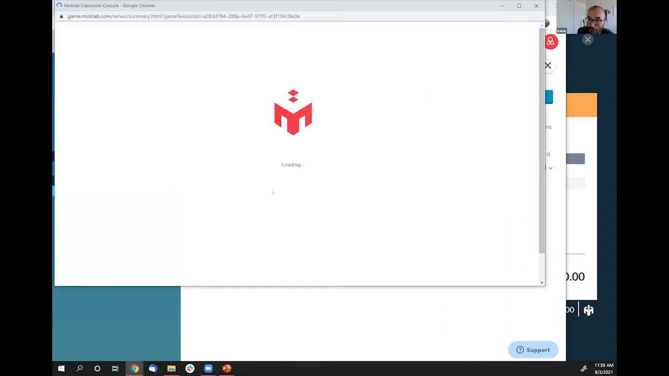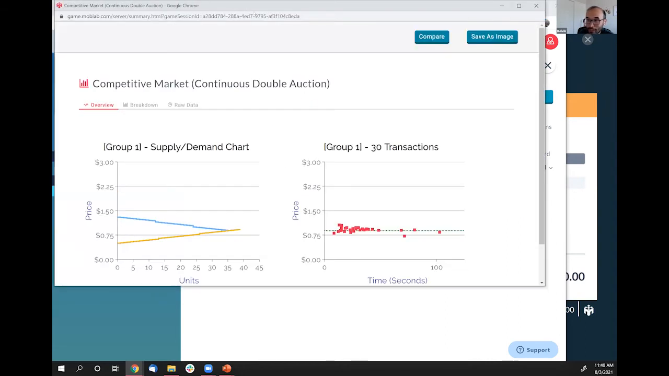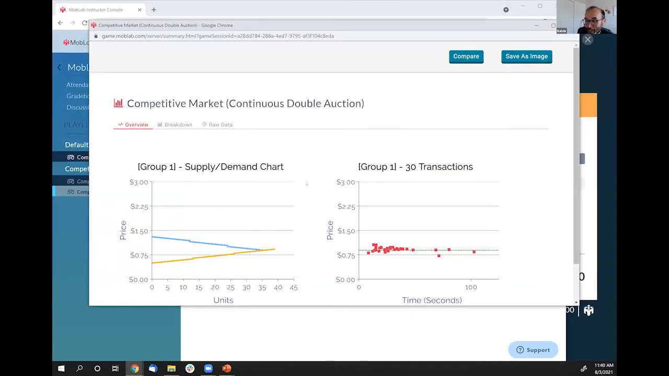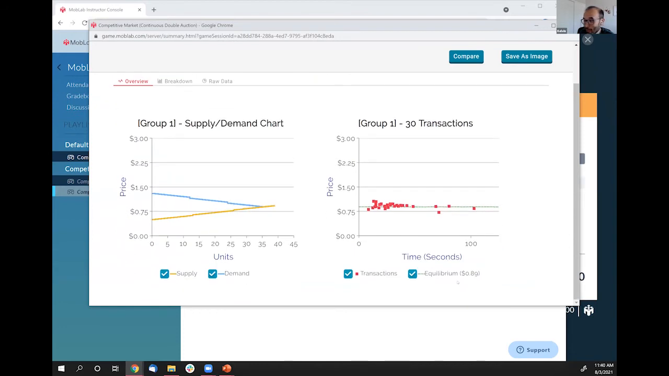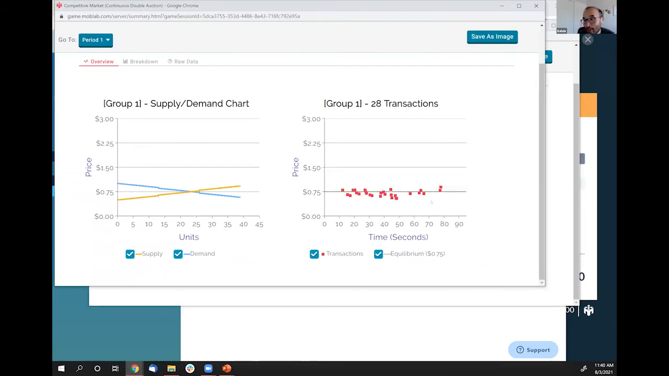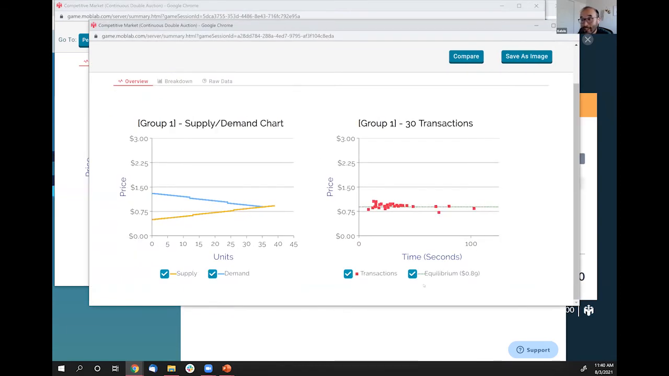So now this is one thing you can do in your classes too, if you're teaching on shifting. You see now the equilibrium price is expected to be 89 cents. Before, in the last game, it was 75 cents. Let me show you the last game again. So back here, 75 cents was the expected equilibrium price. Now it's 89 cents.